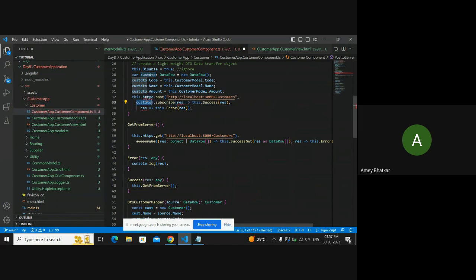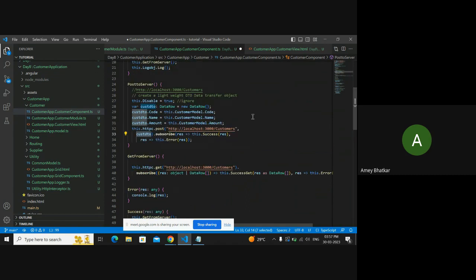Now when you post it, you need to pass data to it. What data we want to pass is the data row or the DTO that we exactly want to store in the database, and not our model. But we have our model with us, which has validation in it. So what we did is we just created a data row. We created a class object of the data row, and then we assigned it, mapped it to the customer class. So far with me?